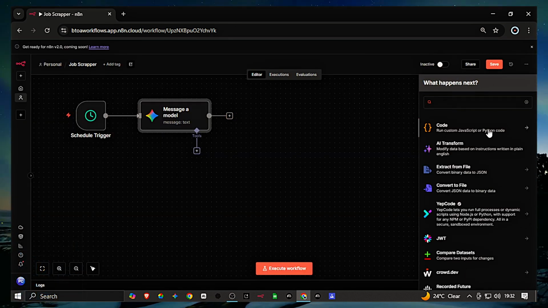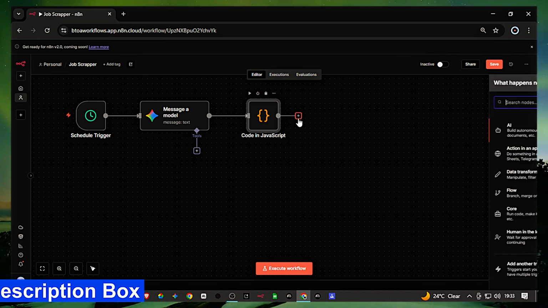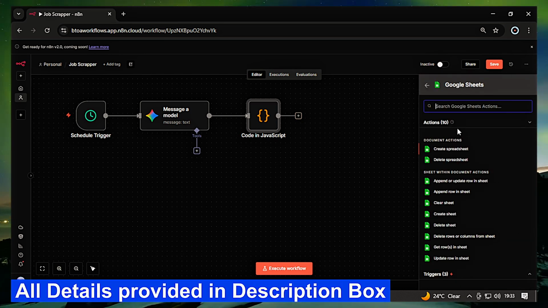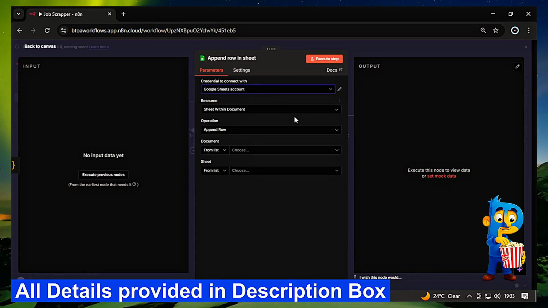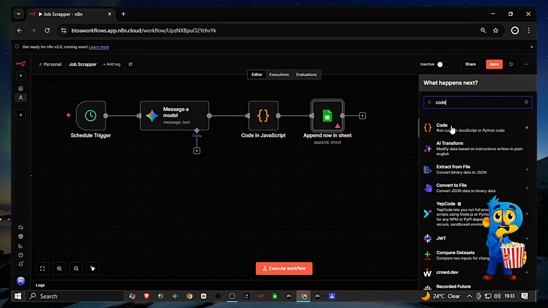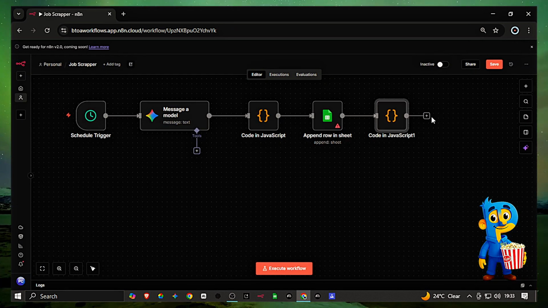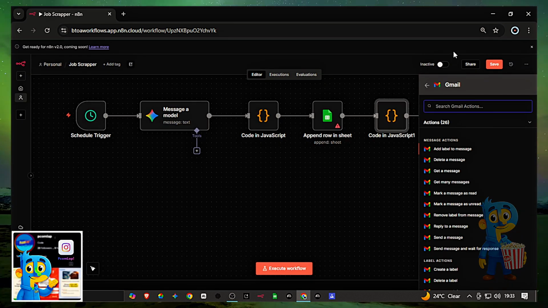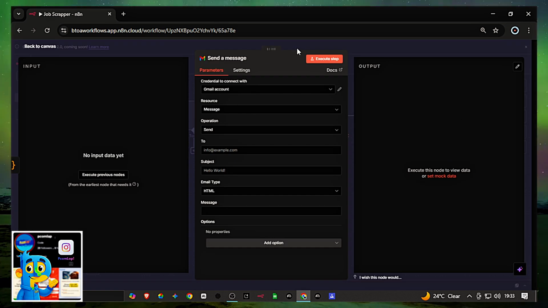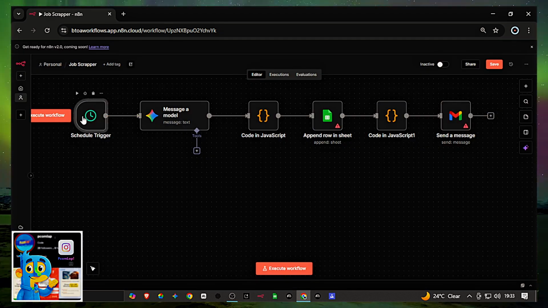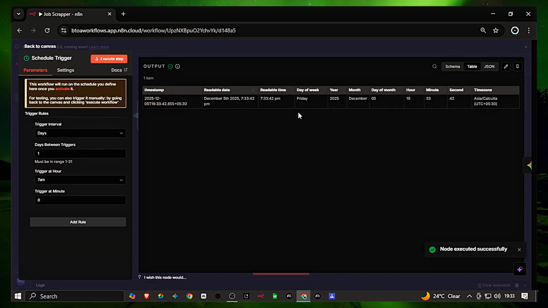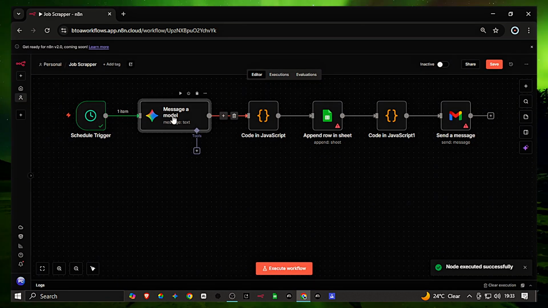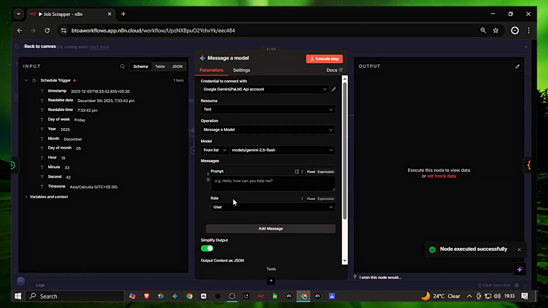Add a new node of JavaScript code. After this, add a Google Sheets. Then again code of JavaScript. And lastly, Gmail message. Now go to the schedule trigger and execute the step for verification. The step executed successfully. Add the prompt in the message model and execute the step.